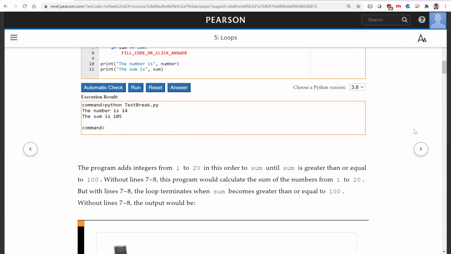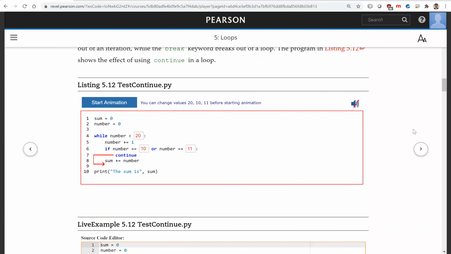Now let's look at continue. So I'm going to change this. Let's change this to 2. Number is 2. So number is less than 20, and number now becomes 1. And then number is equal to 2, or number is equal to 11. That's all false. Continue is not executed.